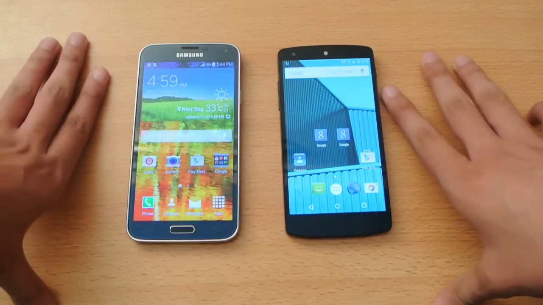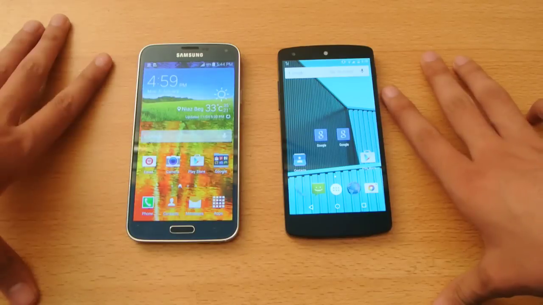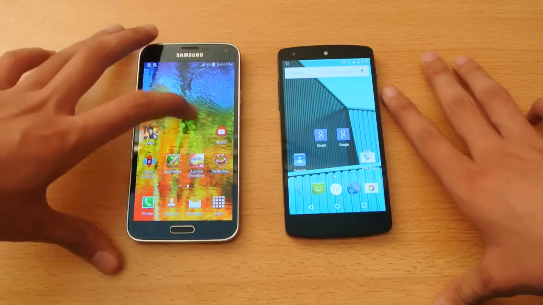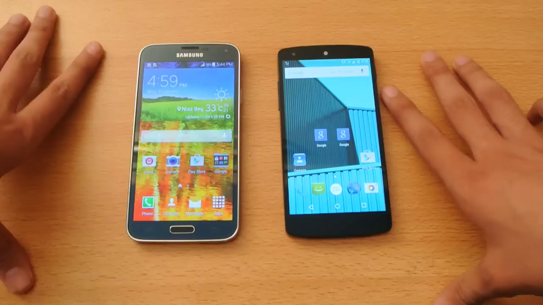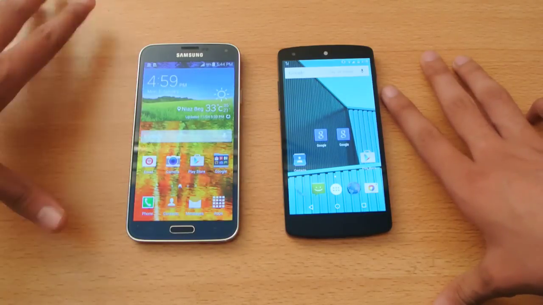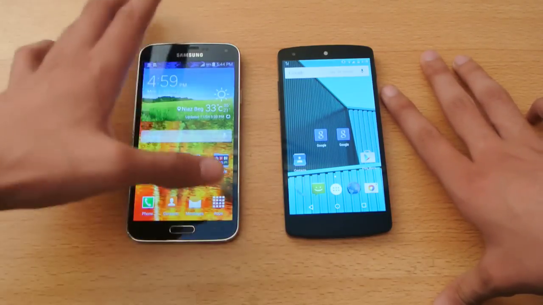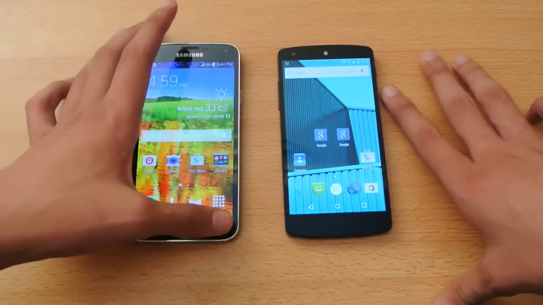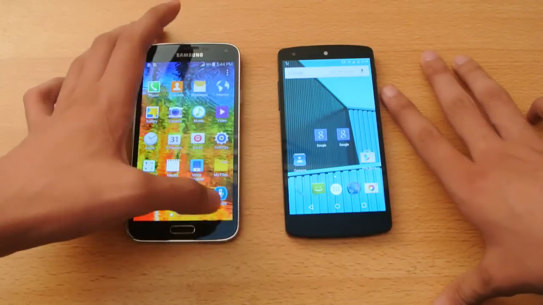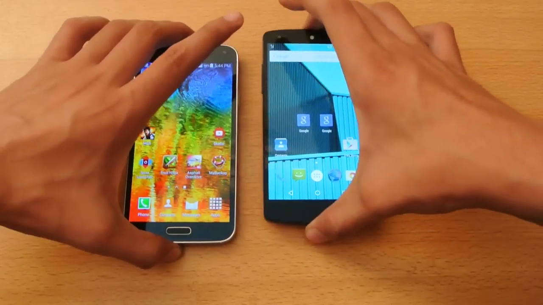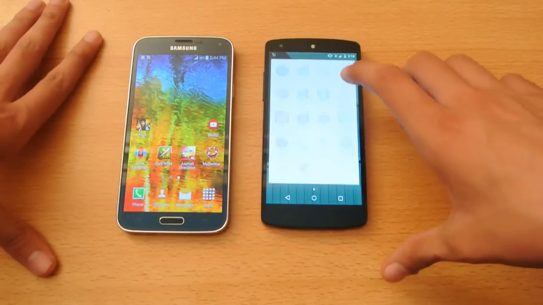Hey guys, in this video I want to compare the Nexus 5 running 5.0 Lollipop versus the Samsung Galaxy S5, which is running TouchWiz 4.4.2 KitKat. Some Galaxy S5s are updated to 4.4.3, but there is not a lot of difference between 4.4.3 and 4.4.2. So this is how Lollipop looks like.